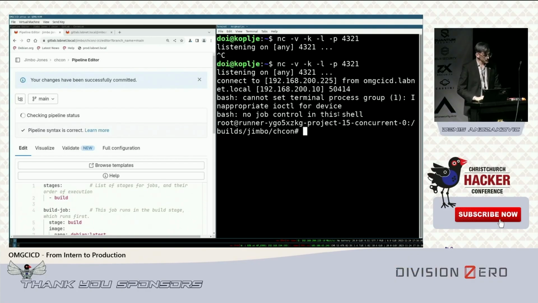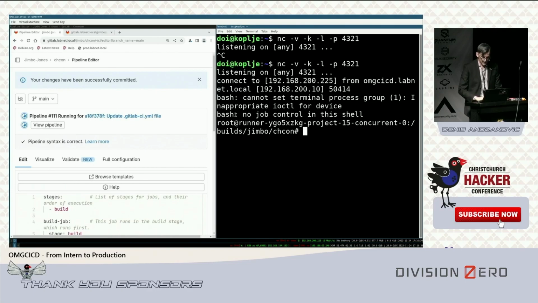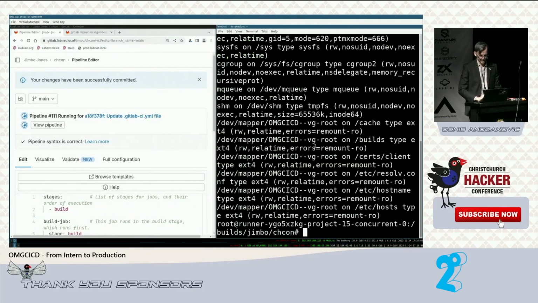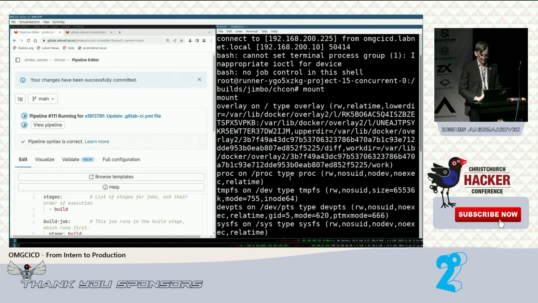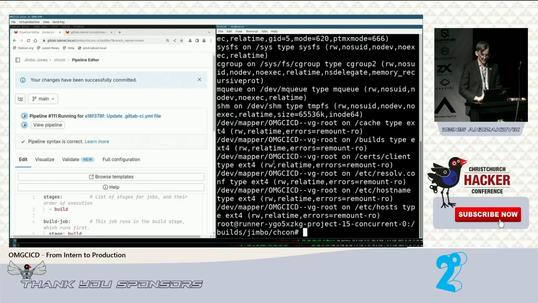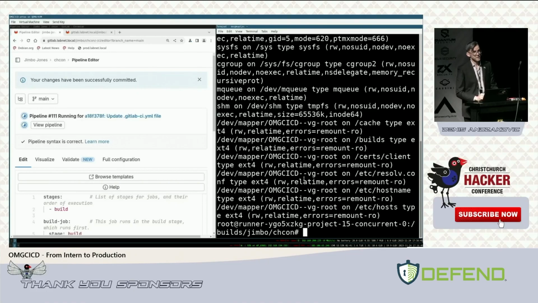Excellent. So this is just a bash shell that's on the runner. We are running runner project 15. Project 15 is the number of Jimbo's Chicon project. Again, we run mount, see what's running here. Yeah, /var/lib/docker, and we've got our /dev/mapper/VG-root. So this means that it's running LVM, and normally you'd want to run LVM tools so you can get these dev mapper things set back up. Well, we don't need to do that in order to get access to the underlying block device.